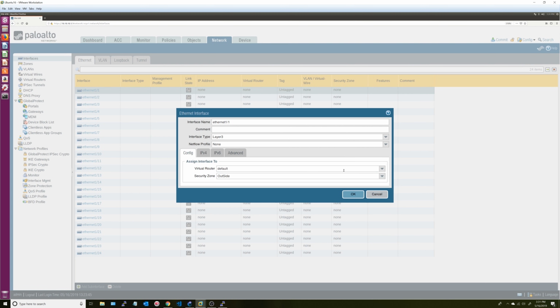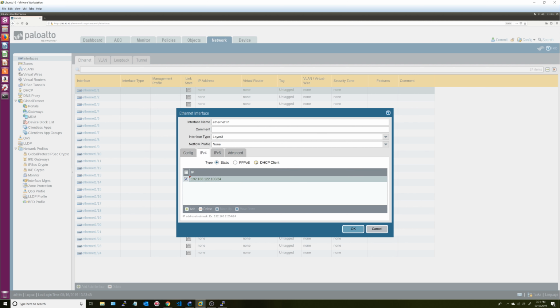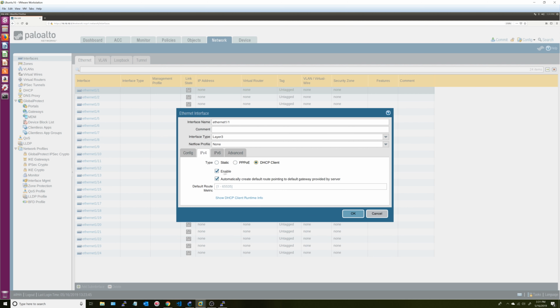And if you want the default route, you may wonder how the route would be generated for the DHCP. Whenever you select the route, I will show you how it looks for the DHCP. So it is static and the DHCP. If you see, it says enable and automatically create default route pointing to default gateway provided by the server. So whatever you configure on the server for this DHCP pool, that's where it gets the route. If you click this box, it gets the route from the DHCP server. If not, you can do it manually.